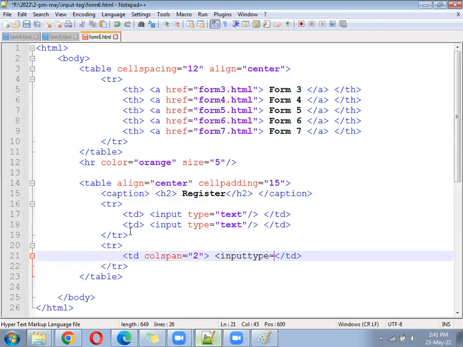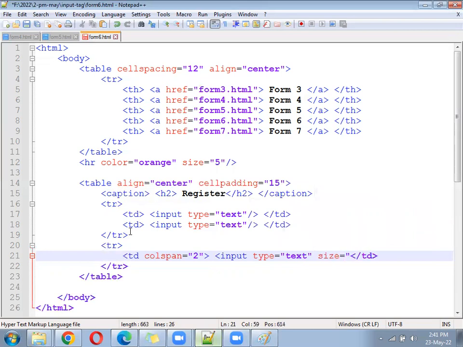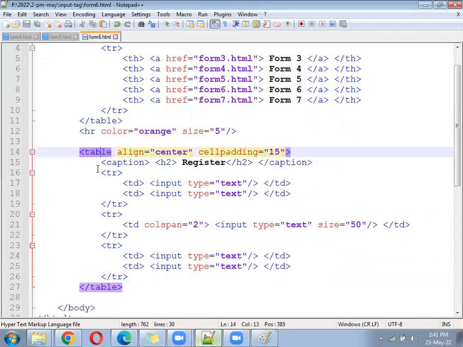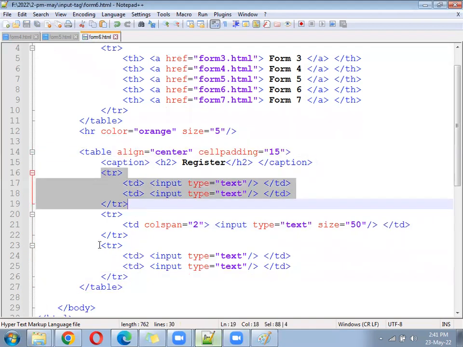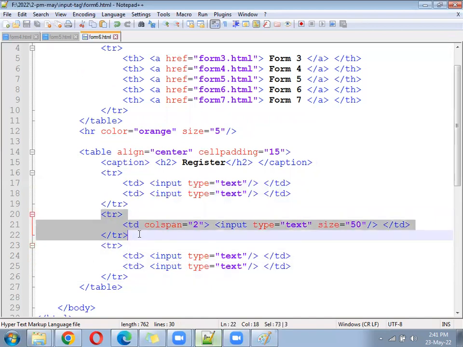Input type equal to text. And size equal to how much? Okay, maybe 50, 49, 50 will work. Next, another one. That's all. This is the task. First row double column, last row also double column, middle row only one column. It will take the place.